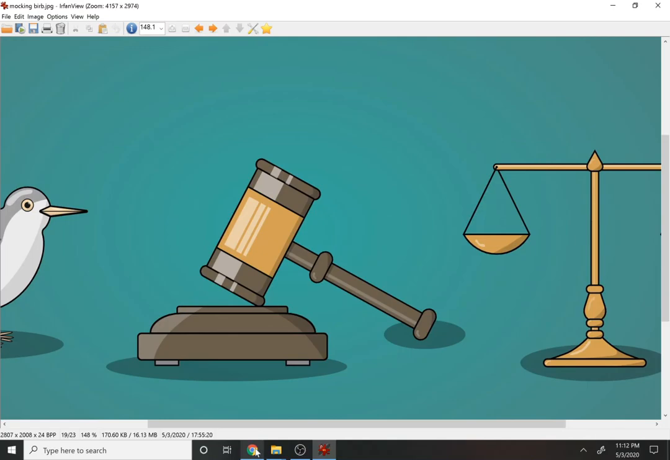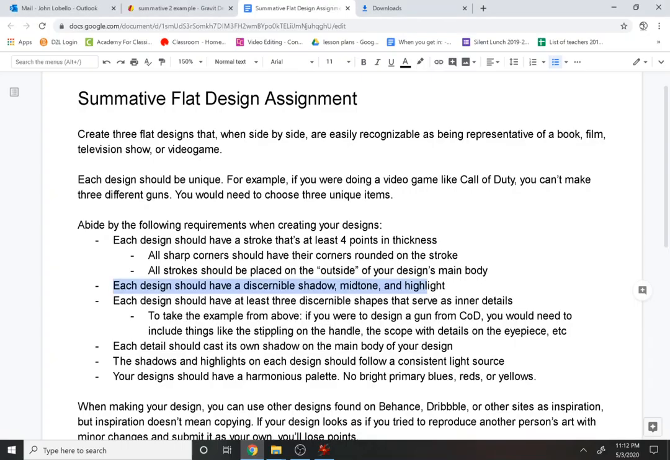Obviously, you can do other colors if you like. That's fine too. But shadow, highlight, midtone. Each design should have at least 3 discernible shapes that serve as inner details. So, for instance, if you want to make a gun from Call of Duty, you don't just do a silhouette of a gun. We can't just do a silhouette. We want to make sure that we're actually drawing different shapes, combining the shapes, turning them into paths, adding other shapes on top of that to create different looks and different details.